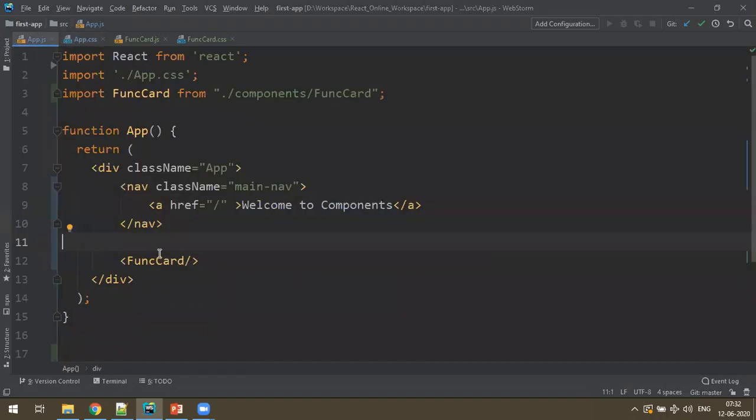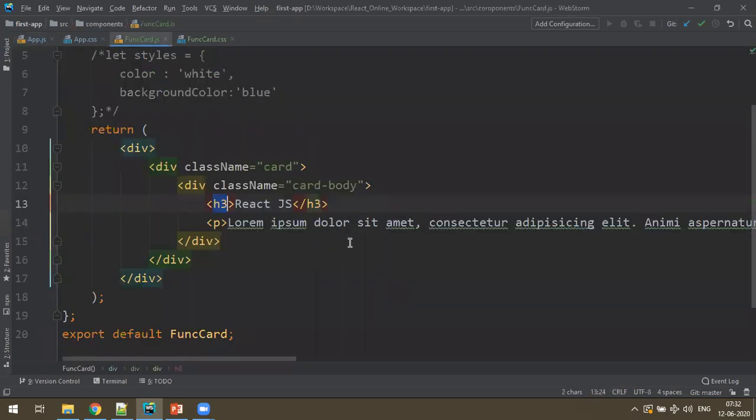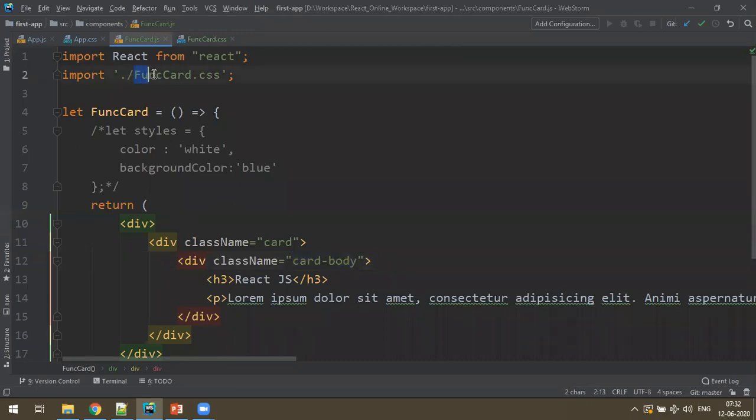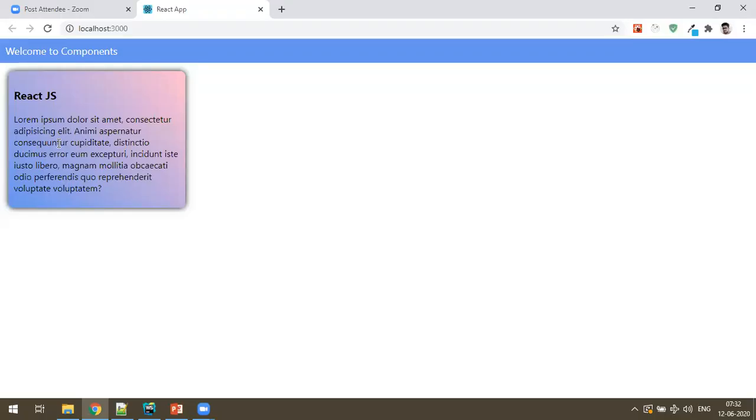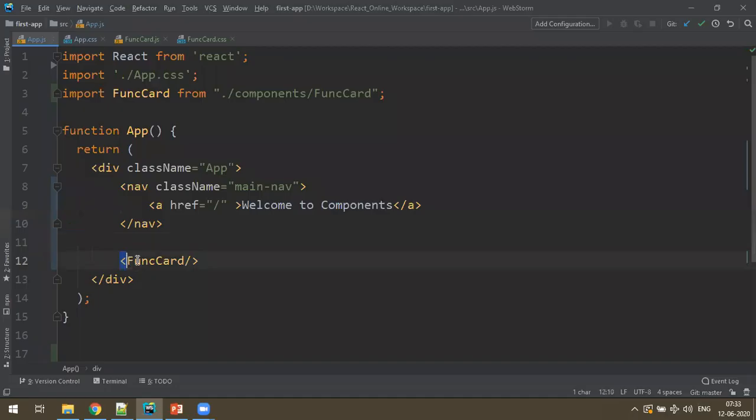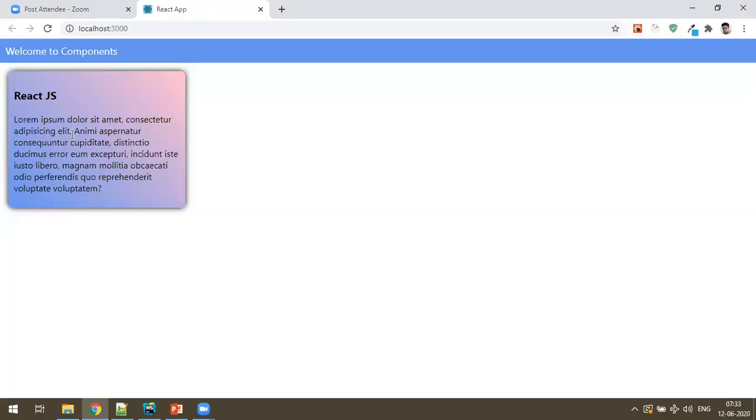So we know how to create functional components and then how to apply the styles. Either you can write styles for the specific style.css or else you can keep them in a global app.css. So it works in this way. And every component is a reusable component. What does reusable mean? If I write just func card, this tag, I get this card.